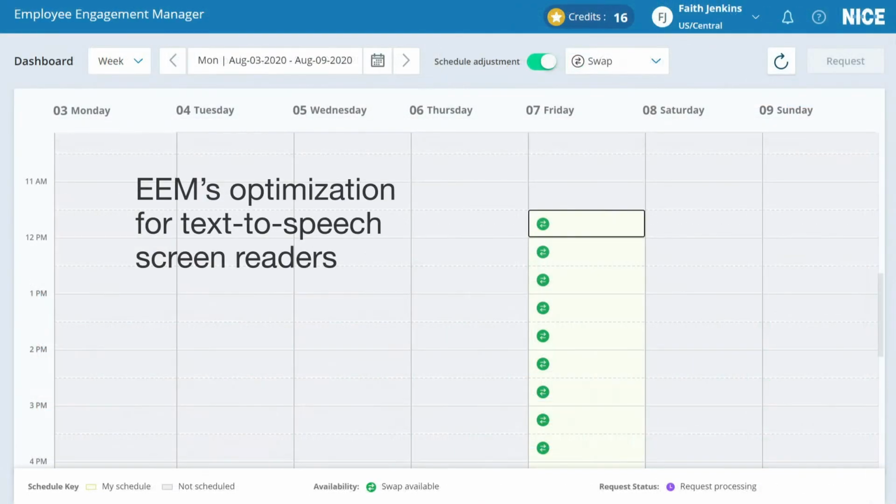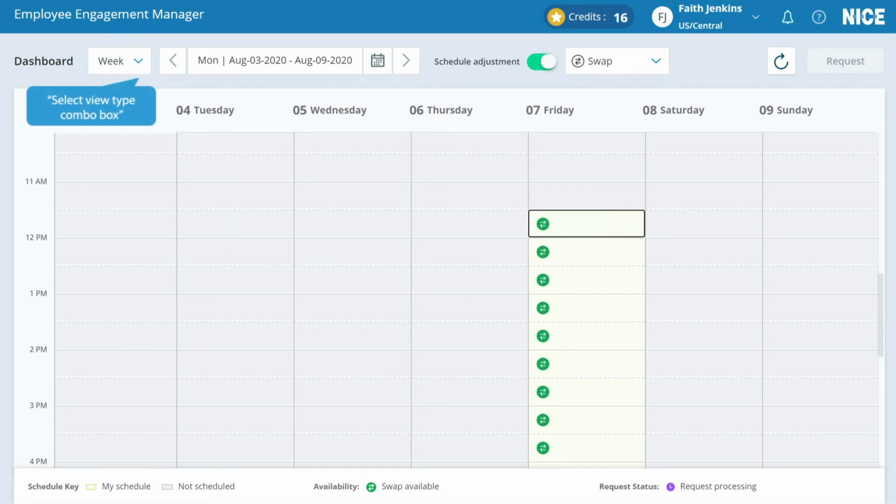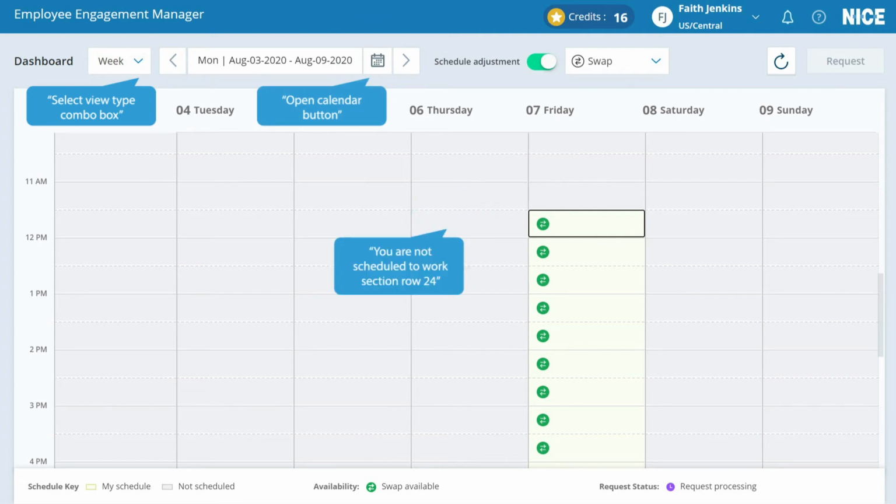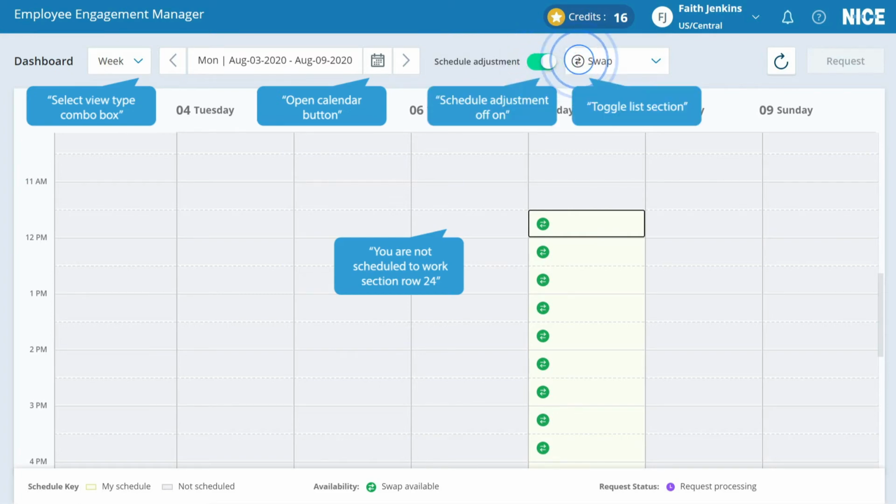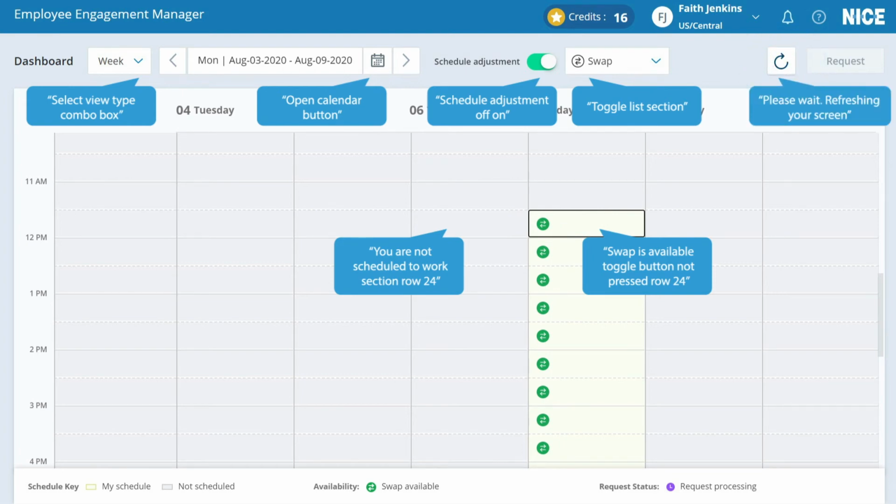And this brings us to EEM's optimization for text-to-speech screen readers. This functionality enables users who are blind to understand what's on the screen so they can select actions accordingly, thanks to informative audio cues. To ensure users navigate content accurately, EEM's on-screen elements include audio tags, providing necessary information beyond the visible text, such as color cues, the grouping of buttons, and other meaningful information.